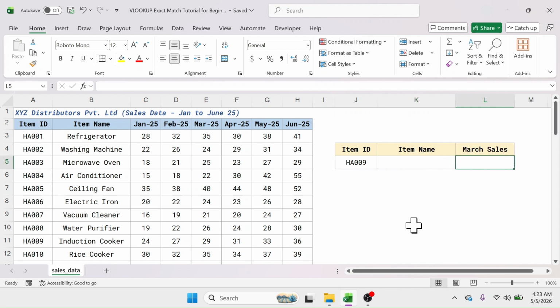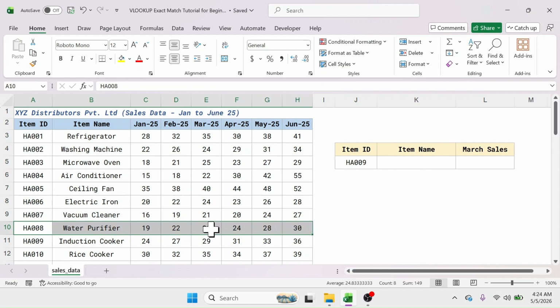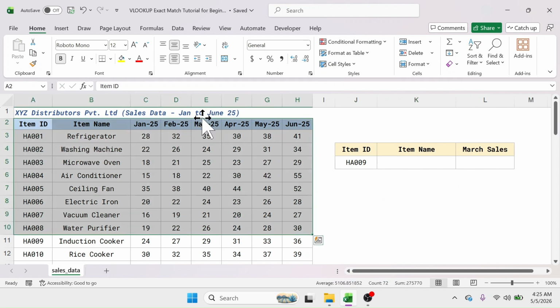In this case, we can use the VLOOKUP function because the VLOOKUP function will find out this item ID here in this item ID column. When this item ID is found here, then it will start searching in the same row and pick up the quantity from the column number we provide. If you see in this data, the March month sales is in the 5th column. We have to count the column index number: the first column, second column, third column, fourth column, and 5th column.